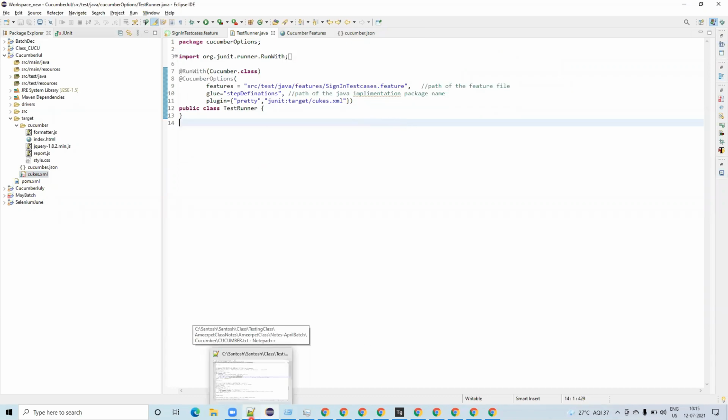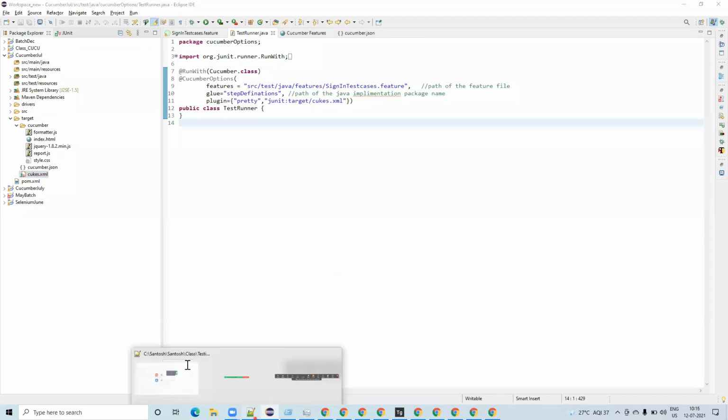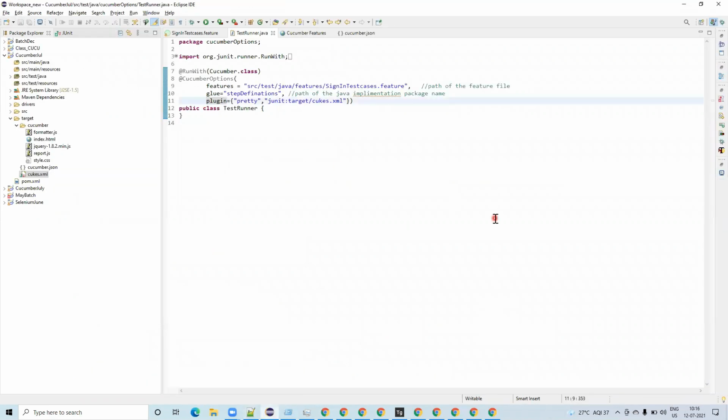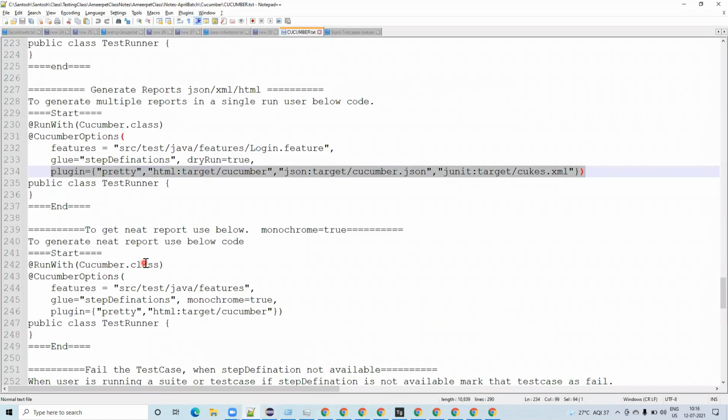Just tell that it can generate JSON and also XML like that, and at a time you can generate 3 different reports also like this. So copy this and then paste it. 3 reports: HTML report, JSON report, and JUnit report. Nothing wrong in that. It is not stopping you from generating 3 reports at a time. This is another way.